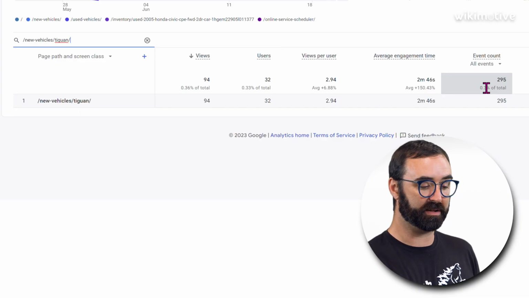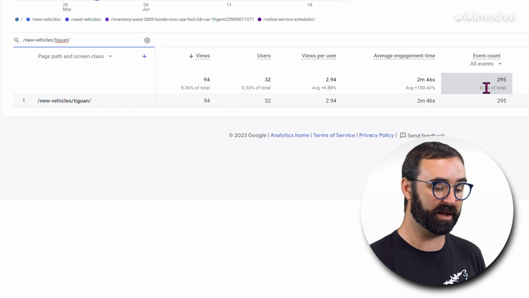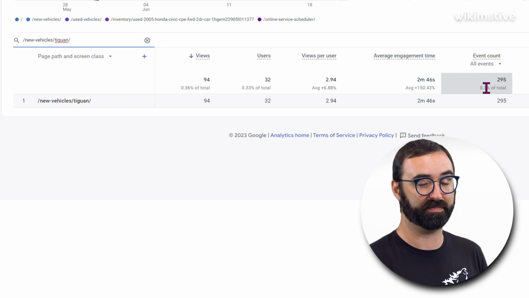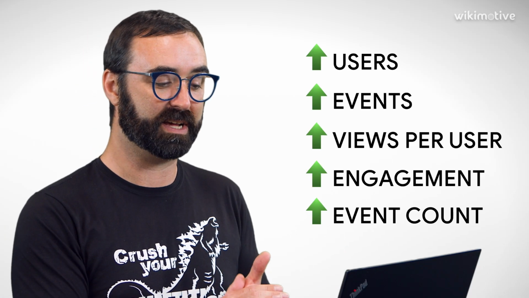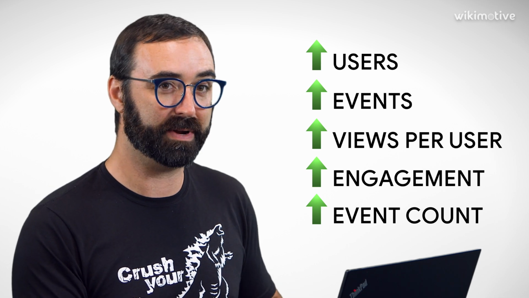Now, if you're seeing positive numbers across the board, you're seeing a nice number of users, you've got more views than users, which means they're coming back again to view it again, you're seeing engagement time of more than a minute, which is probably a good rule of thumb, and you're seeing them having a high event count and/or conversion count, that page is performing nicely.